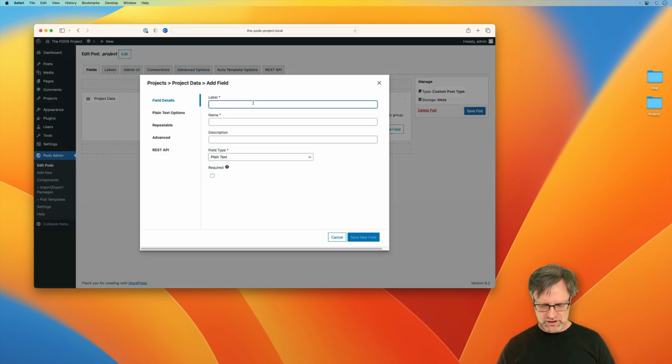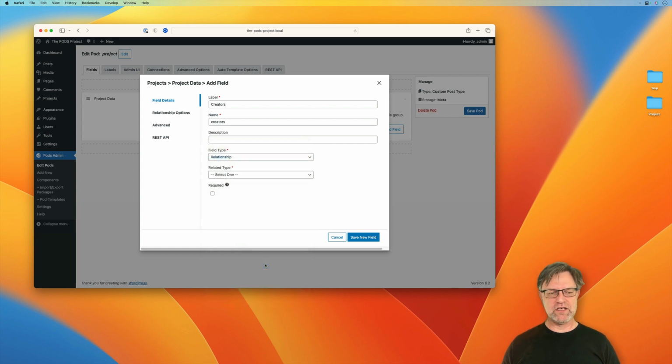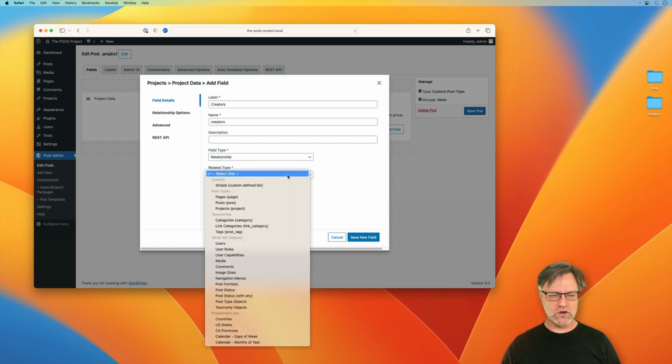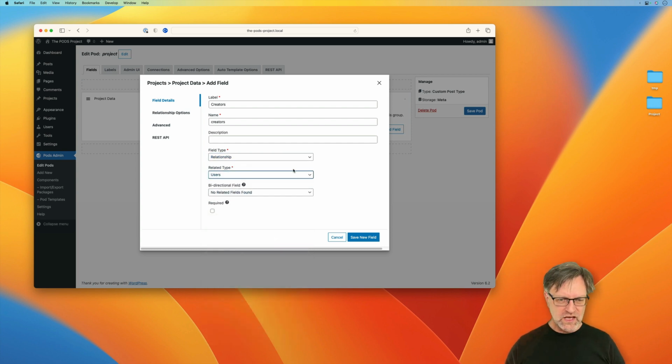field. The first field I would like to use is for the creators of the project, and that is a relationship. And this is one thing that is really powerful with pods that we will see later on, that now I can create a connection from this project to something else. And in our case, we want to connect it to the users. And there are a lot of things that you can connect to, but we would like to connect it to users. We haven't set up the users yet, we haven't extended that, so there are no fields in the users that can connect back, but we will cover that later on.